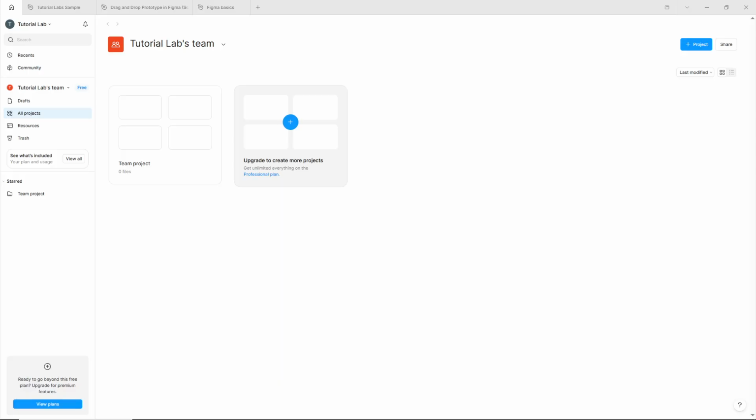So let's get started. First, you'll want to open your Figma application on your desktop. Once the app launches, you'll be taken to the home page where you can see all your recent files and projects. This is your starting point for checking whether there are any updates available for your application.